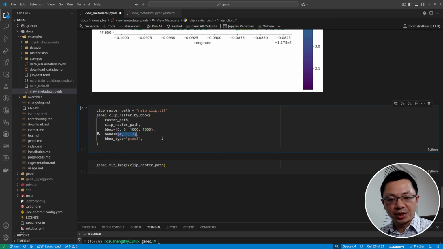And for your machine learning, sometimes if your program cannot handle 4 bands, you can only handle 3 bands, then you might want to just select, for example, 1 to 3 RGB. Or if your model has been trained on near infrared, you might want to use, for example, near infrared, red and green. So in this case, it's 4, 1, 2. The index starts from 1, not from 0. So 4, 1, 2 means we're going to have near infrared, red band and green band.